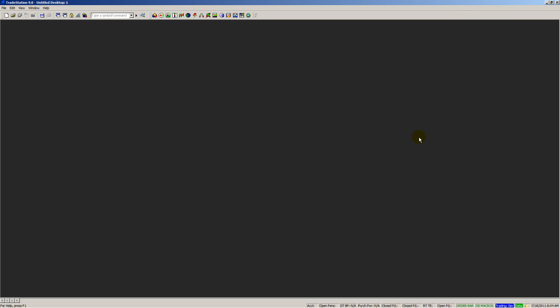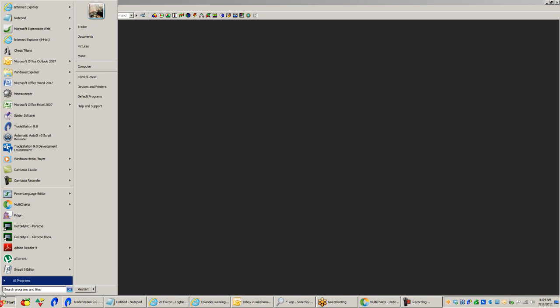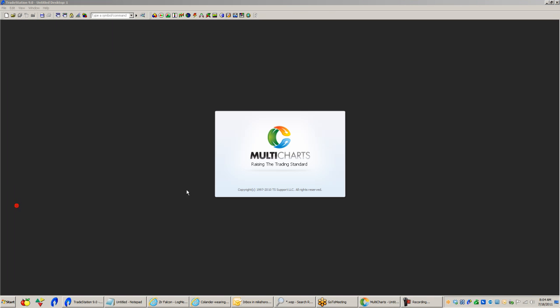Okay, so we're looking here at TradeStation to take a look at how things work between MultiCharts and TradeStation real quick, for the purpose of seeing whether or not it's something you want to get involved with sooner rather than later, or wait on. So right now this is TradeStation. On my menu, I'm going to start up MultiCharts.